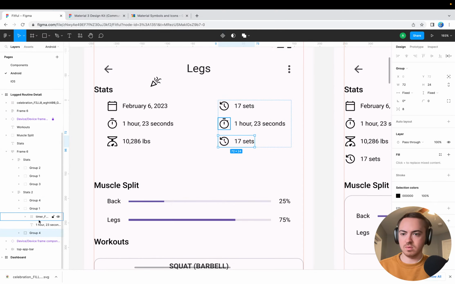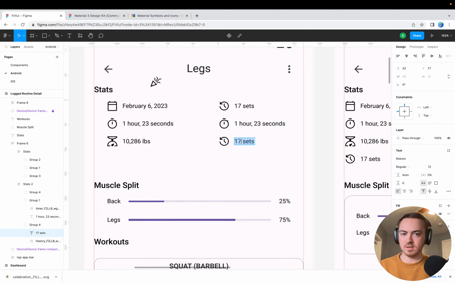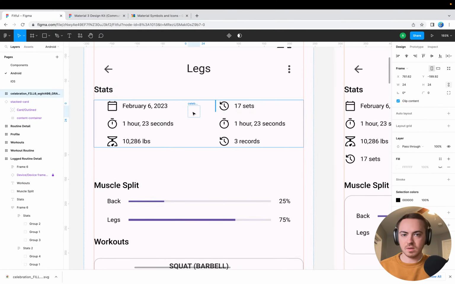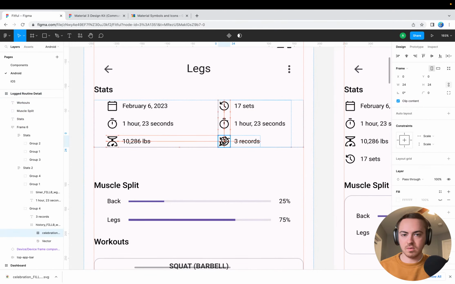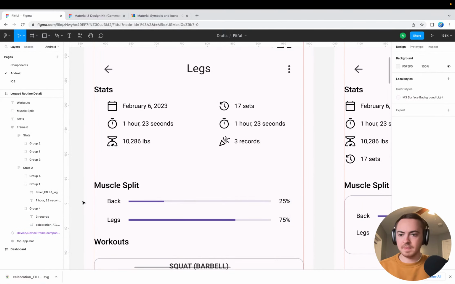Now, you're group 4. You are no longer going to say 17 sets. You're going to say 3 PBs, or we'll call them records. And you are going to replace, get you on over here. Perfect. Drag you out of there and then delete you. And there is that.